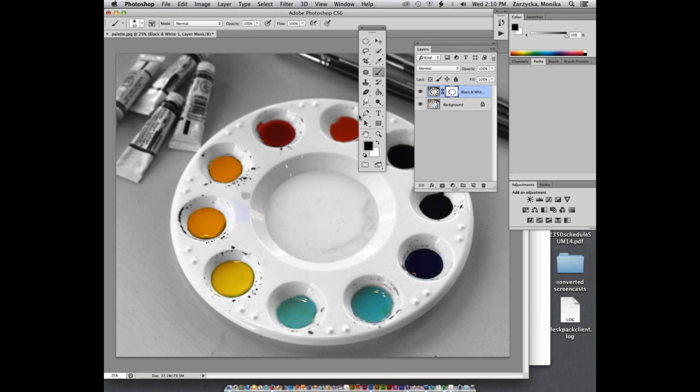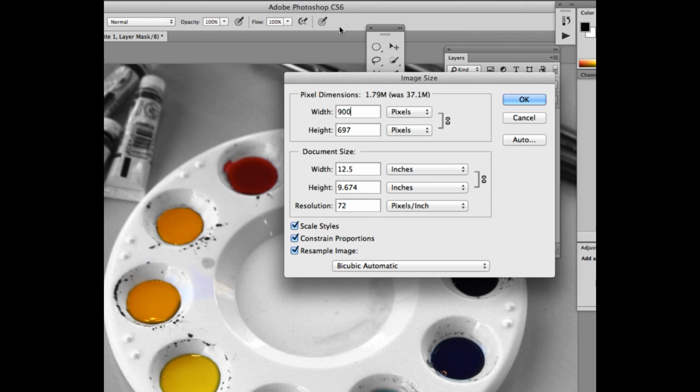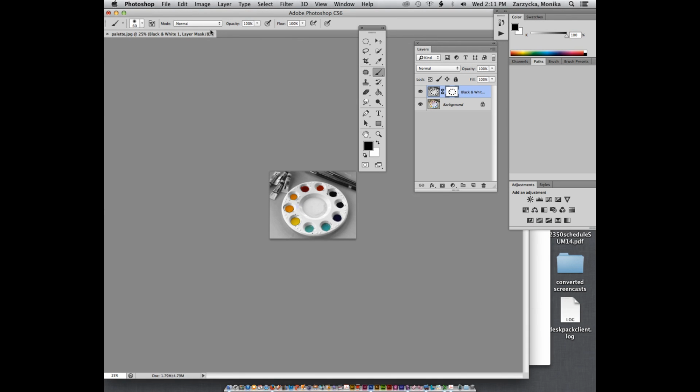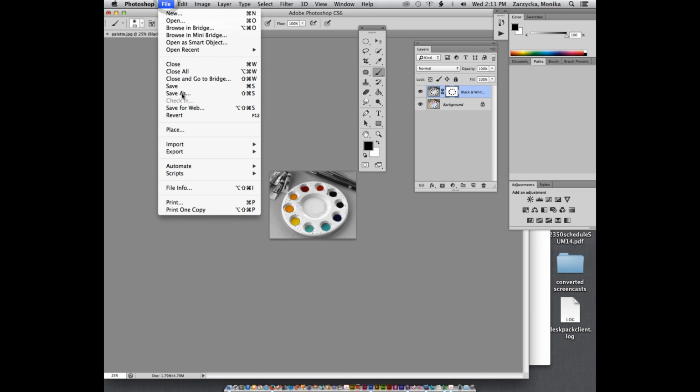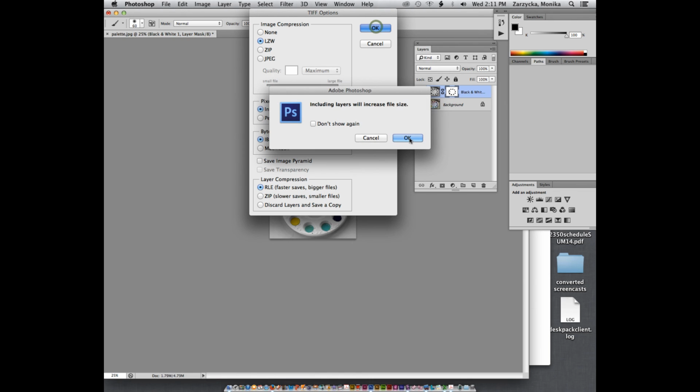So make sure you have selected the layer mask when you do so. Next thing I'm going to do is change the size. So every one of you, please change it to 900 again for the width. And then go ahead and save it. I'm going to name it the same name with the TIFF extension, and then just click Save, LZW, and OK.